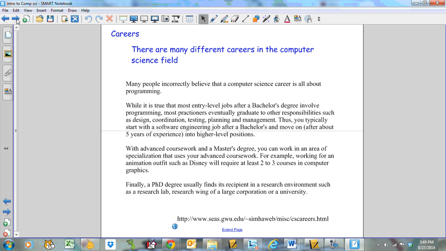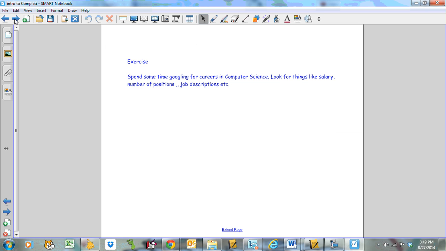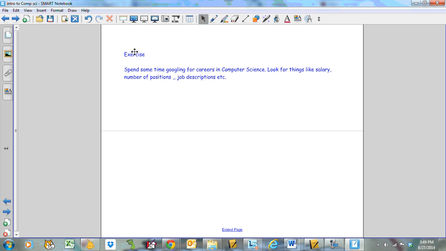There's a link there on the screen, and I'll provide it as well for those of you working from home or on your own. You can do a little bit of searching there for computer science careers. So just a brief little exercise today. Spend some time Googling for careers in computer science. I'd like you to look for things like salary, the number of positions that are coming up available, job descriptions, stuff like that. Just spend a little bit of time trying to find out what kind of computer science careers are out there. And that concludes this lesson, so have a great day.